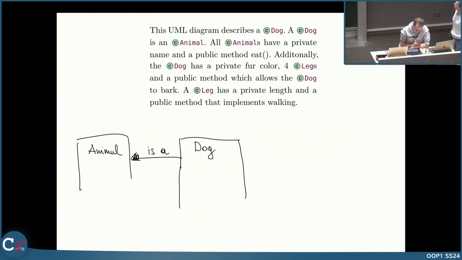And then we also see all animals have a private name and a public method eat. And we'll write this in the animal class. And additionally, the dog has a private field fur color, 4 legs, and a public method which allows the dog to bark. So, yeah. And you also forgot to write the data types in the classes.